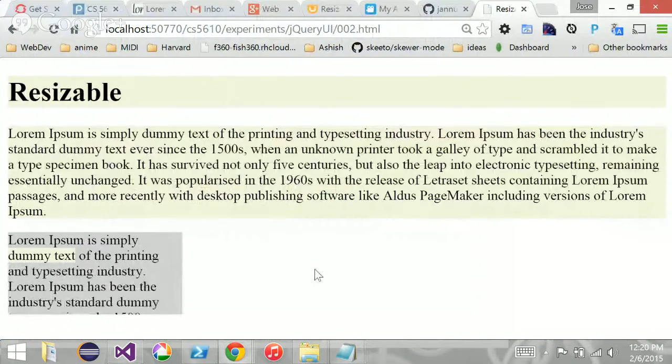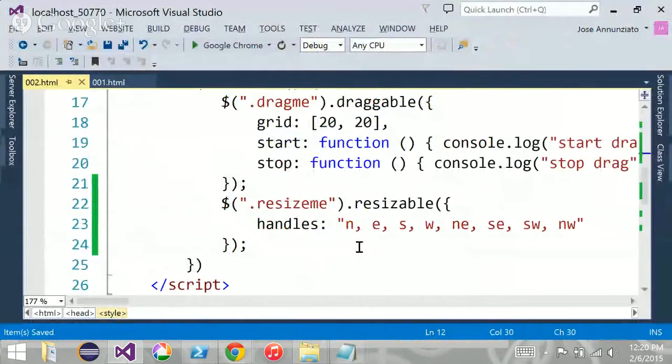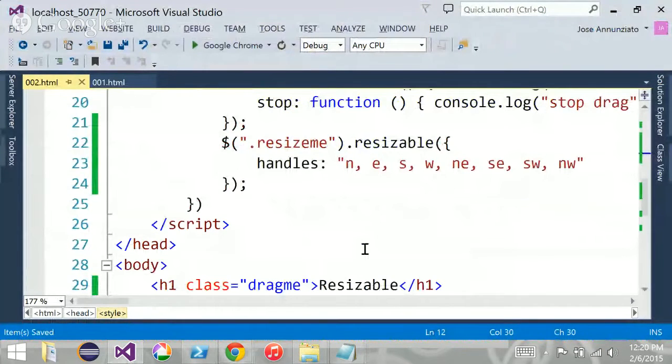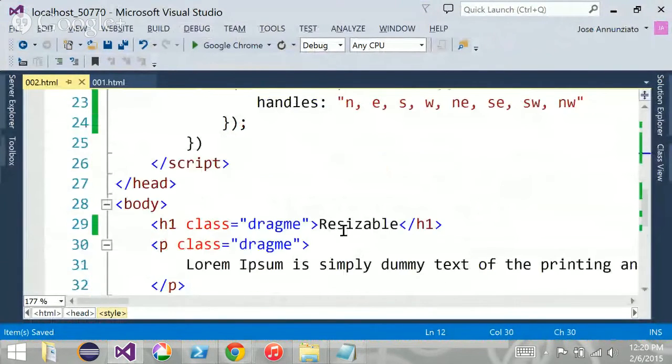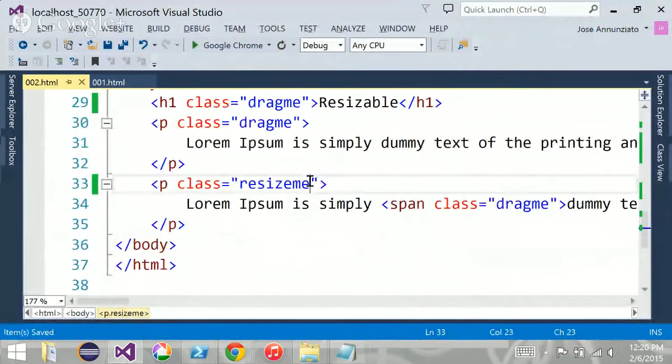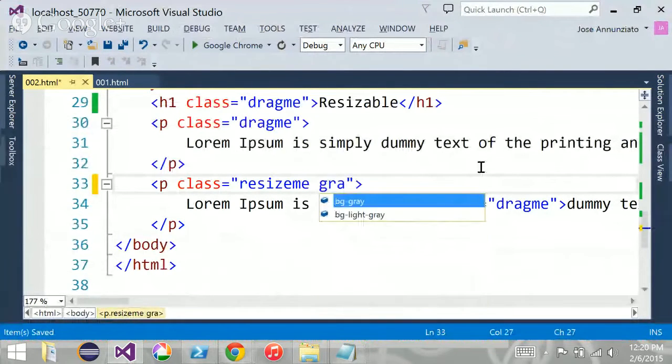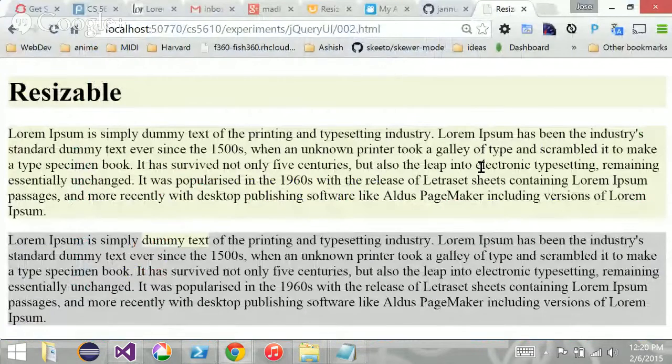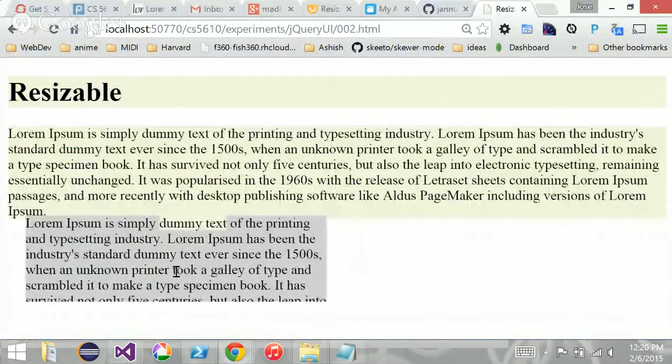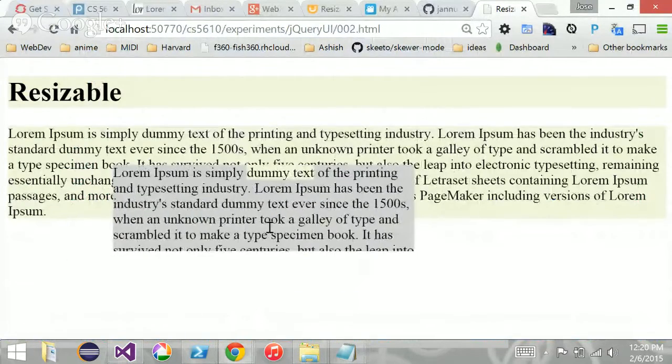See that? I can also have something that is both draggable and resizable. So I can say that this resize me, I can also paint it with drag me, so it'll do both. So this one, I can resize it, and I can move it around.